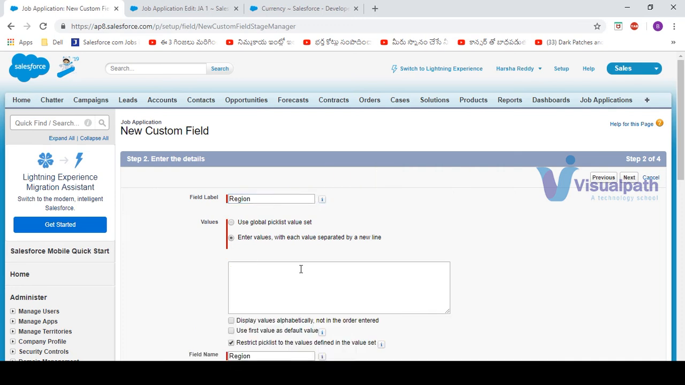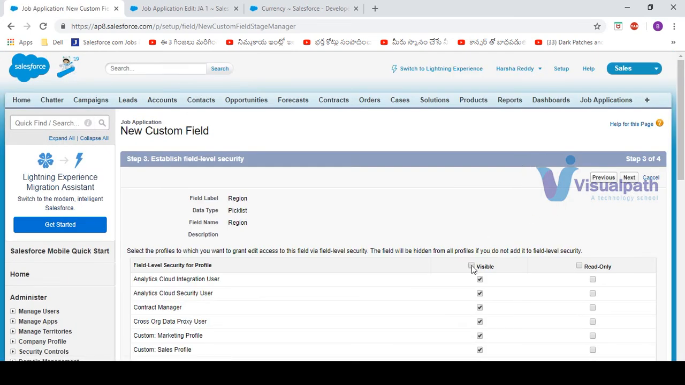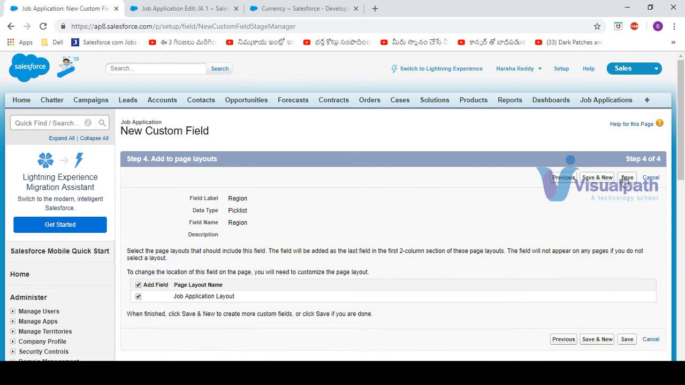And I'll enter the values. So suppose let's consider APAC, LAO, NA, and EMEA. Let's consider this. So now I'll show you. I'll display the values. Let's do one thing. Let's cut this APAC, and make sure that APAC is in the last. I'll make sure that they're displayed alphabetically and not in the order entered. I'll check this checkbox and just click on next. Just make it visible to everyone. Just click on next and save it.